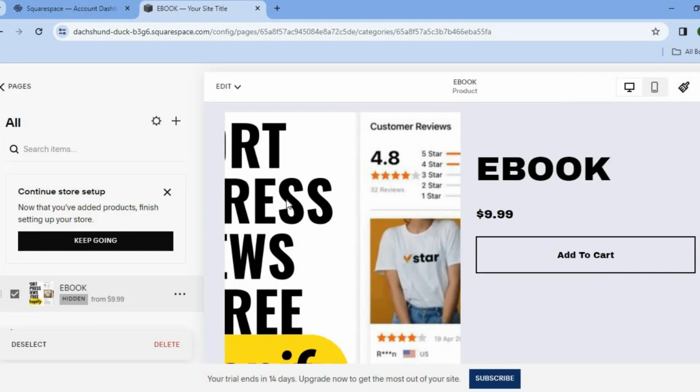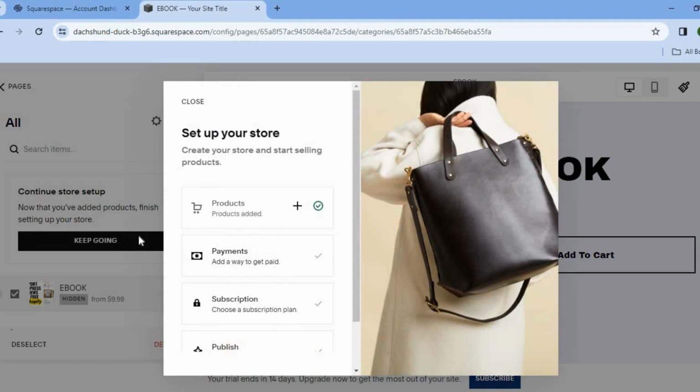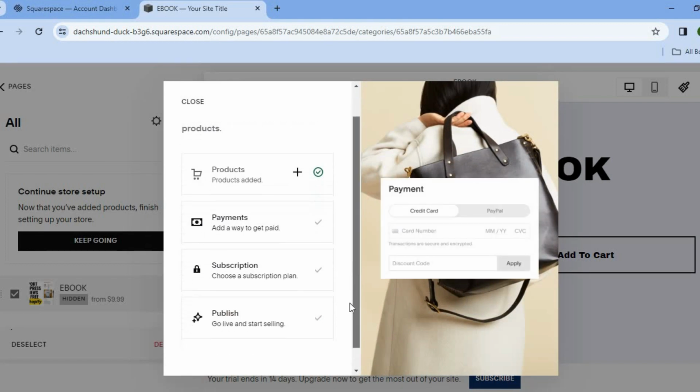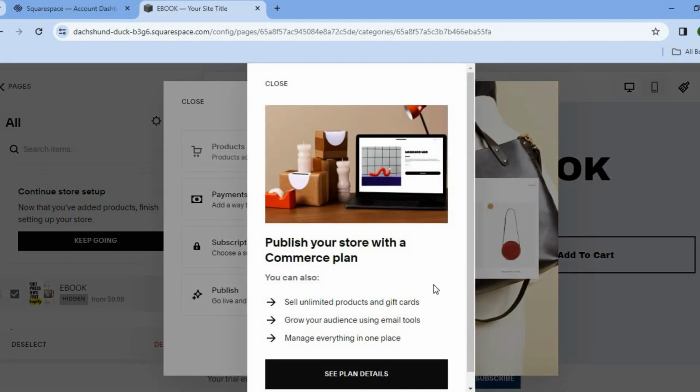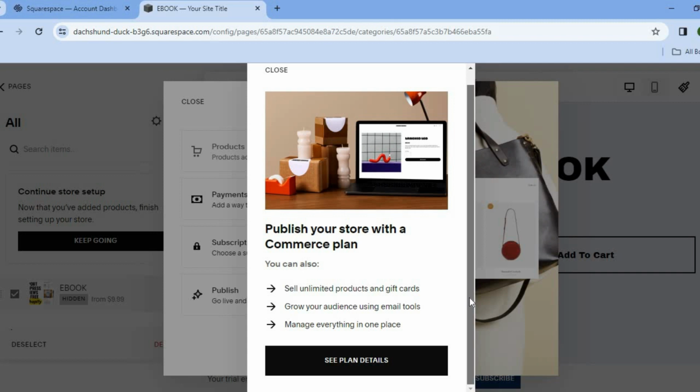Another thing that you can also do, if we were to tap on keep going, you can see right there that we'll now be able to publish it for it to go live. So you could tap on publish right there. After you have tapped on publish, keep in mind that to start selling and accepting payments on Squarespace, you will need to go onto their paid plan.